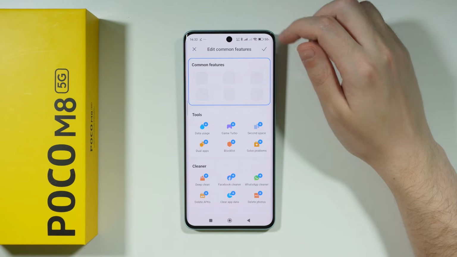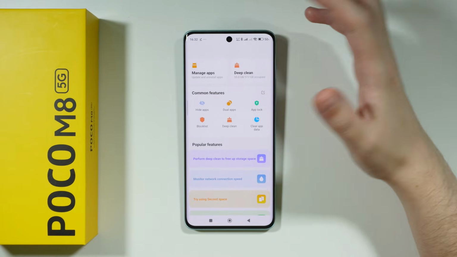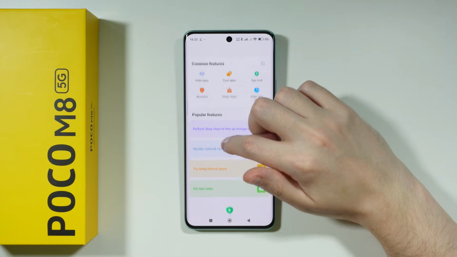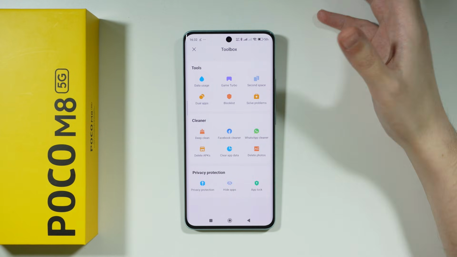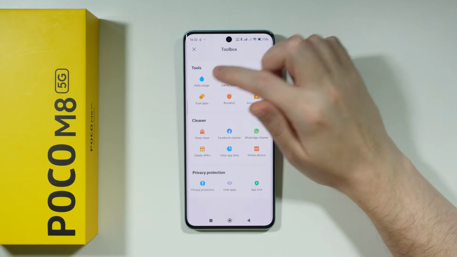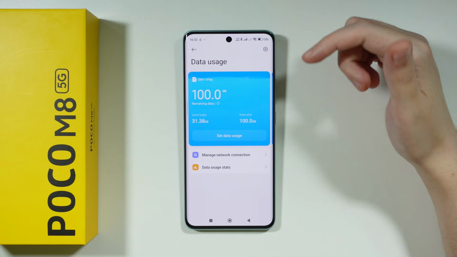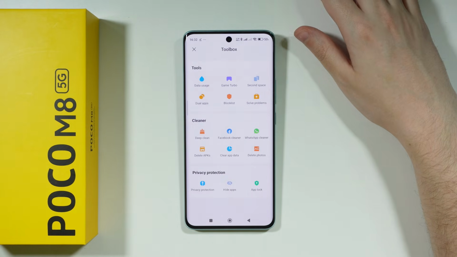You can actually customize the common features section, but you can also scroll all the way down and swipe up in order to open this toolbox. And as you can see, we have tons of features like the data usage settings. You can even decide which apps should be allowed to use mobile data or Wi-Fi.